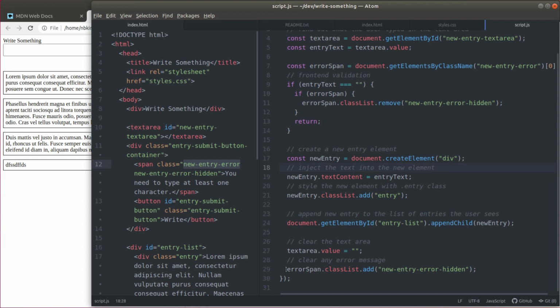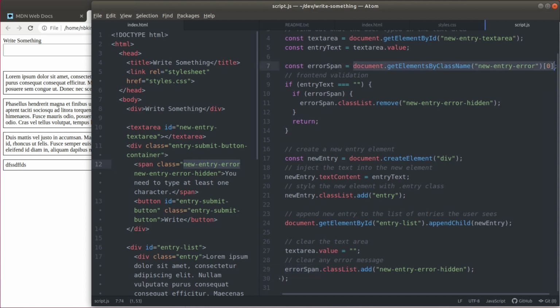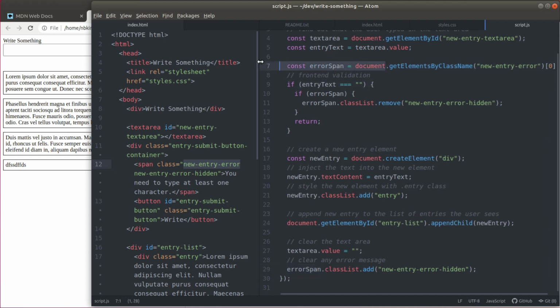From the last time when I did error span on line 29 here, this assumes error span is defined, but that could be a case where when I did the getElementsByClassName sub 0, that could be undefined. Because of that, I have to do the if error span on line 10. That also needs to be done for line 29.